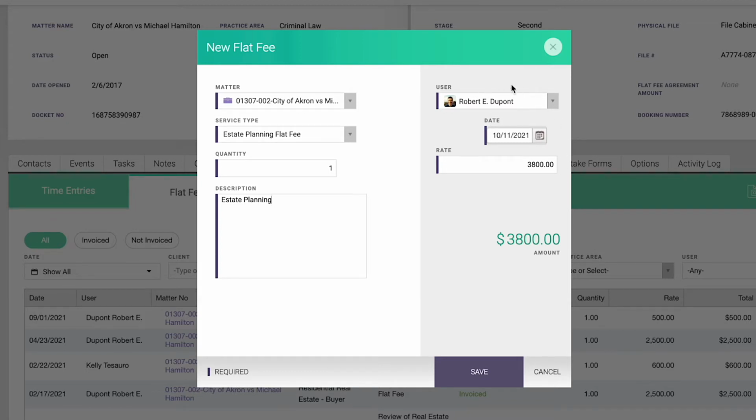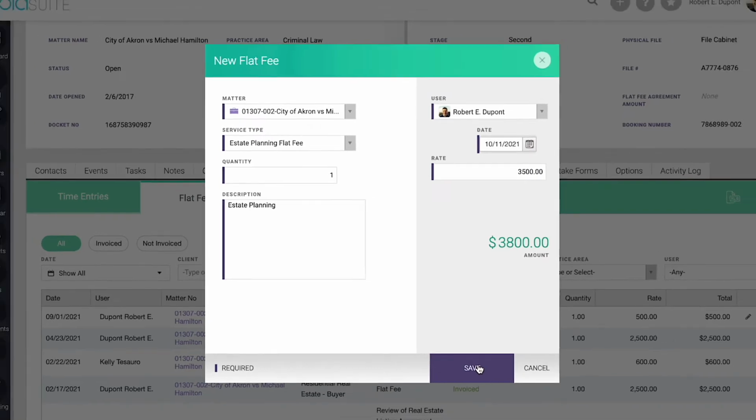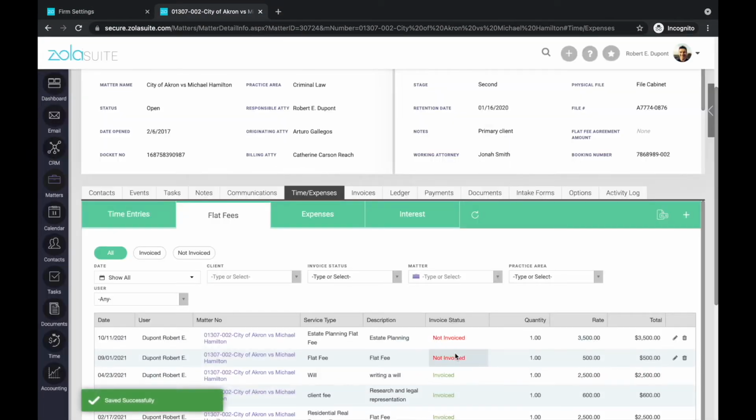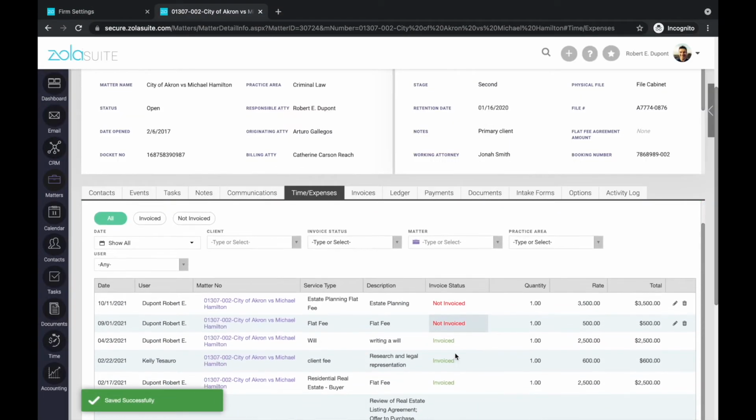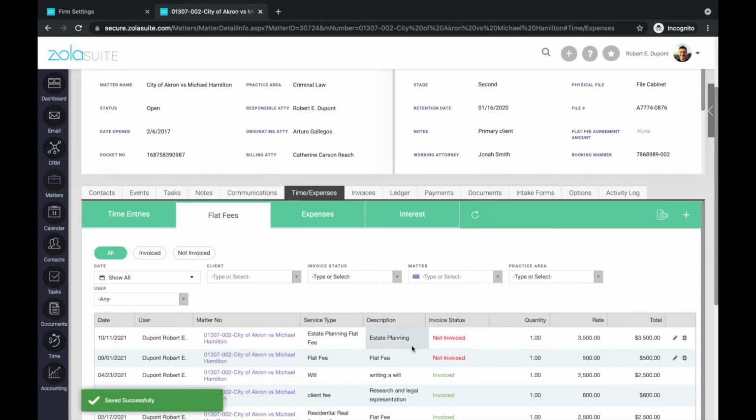The user will fill in automatically based on the person creating the flat fee. The date will default to today's date, and then the rate will autofill from firm settings as well. If I needed to change this rate from 3,800 to say 3,500, I can easily do that manually. Then I will save it. Just like any other item that's considered billable activity within Zola Suite, this will go into a not invoiced status and be picked up in the next billing cycle.